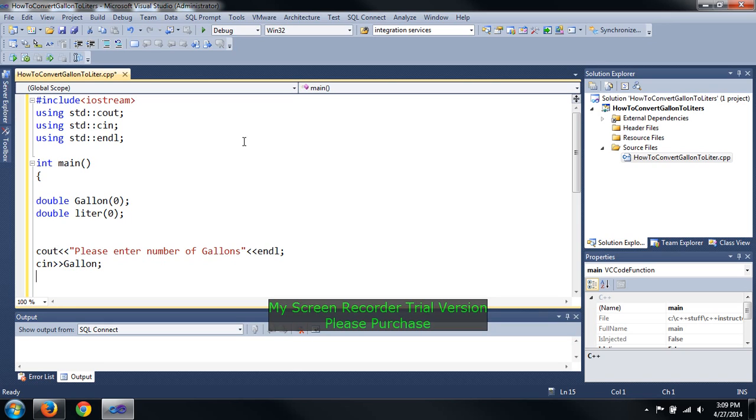Okay. Next, we need to create another variable to hold the calculation. We're going to say result, and we're going to initialize it to 0. And here we're going to say result equals gallon times 3.78541.